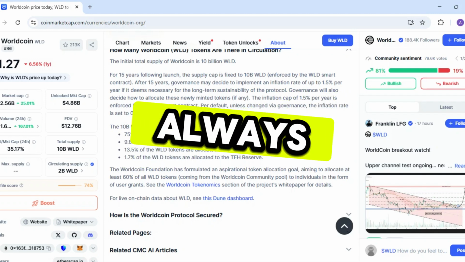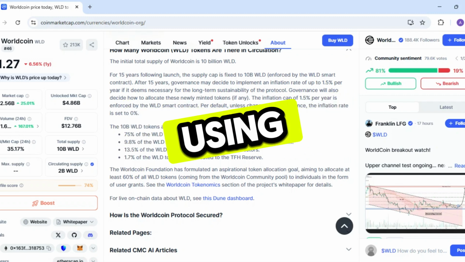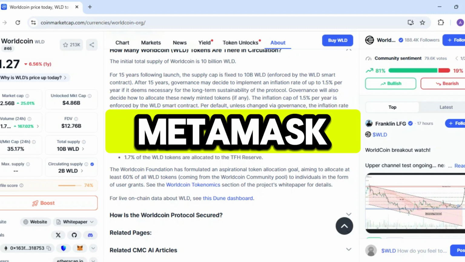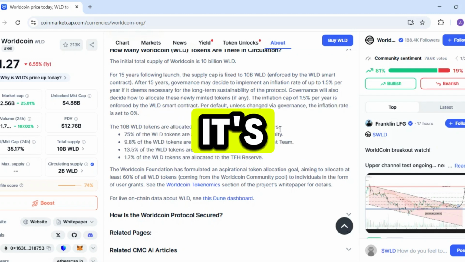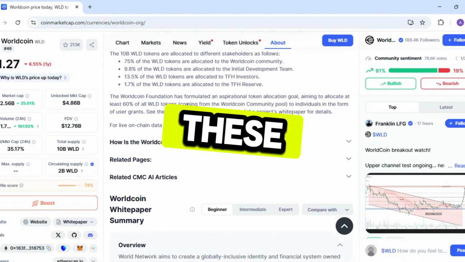Quick tips. Always copy and paste your MetaMask address to prevent errors. Make sure the network you're using in World app matches the one in MetaMask. Start with a small test transfer if it's your first time. Transferring Worldcoin to MetaMask is safe and easy when you follow these steps carefully.